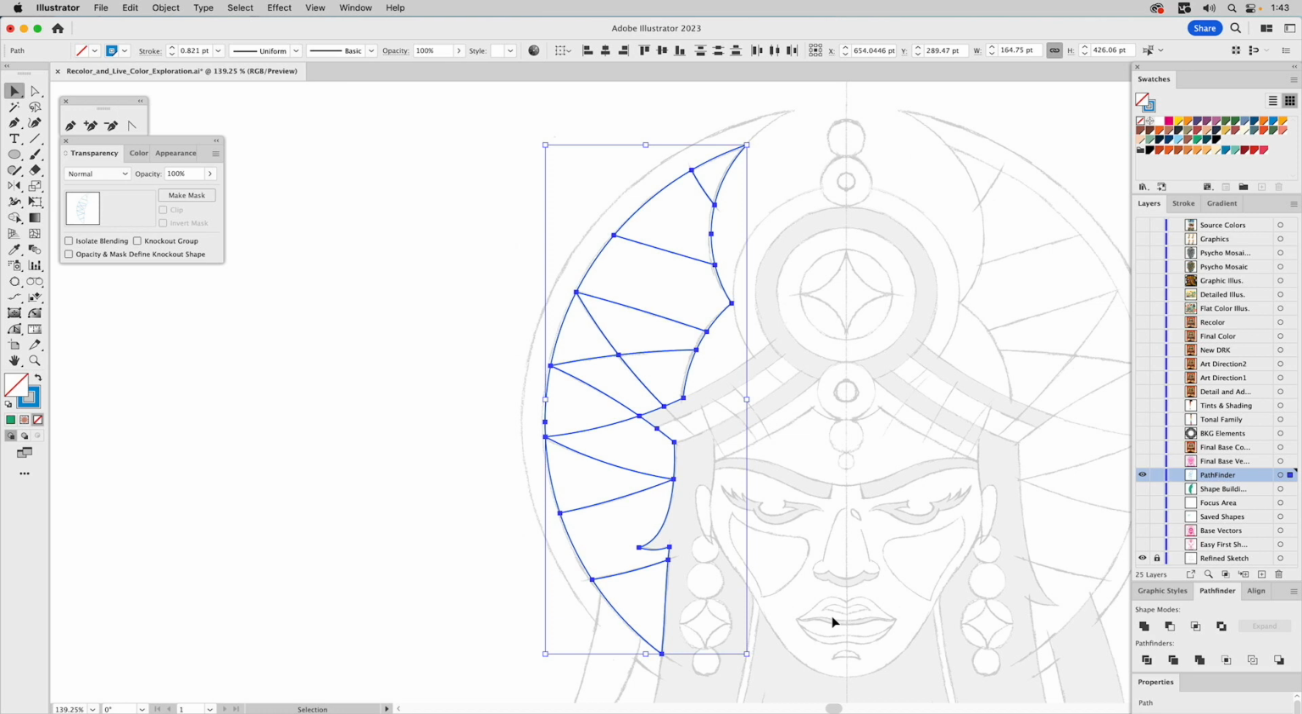The Pathfinder and the shape building tool use the same technology under the hood, if you will, using a car metaphor.